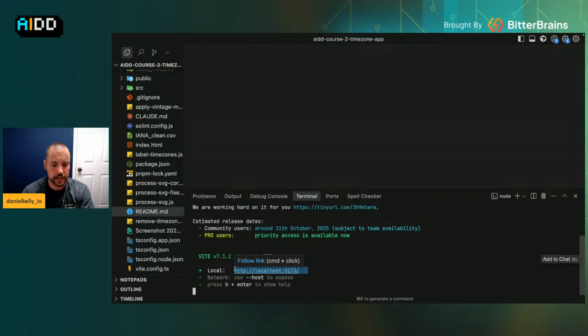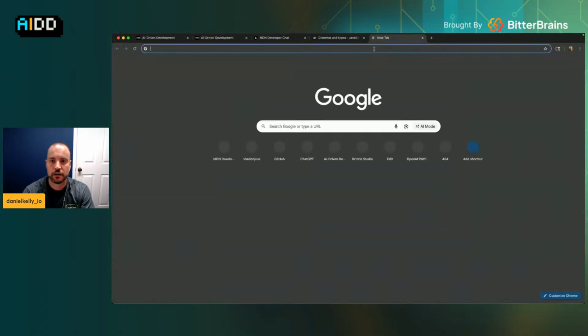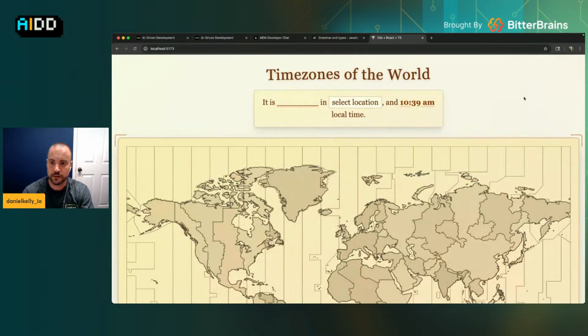But let's take a look at the app that we build in course number 2, or at least that we work with in course number 2.